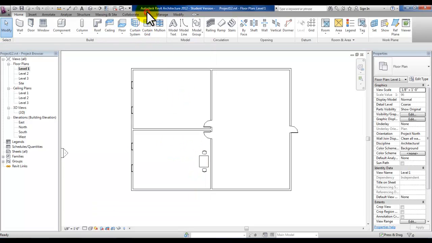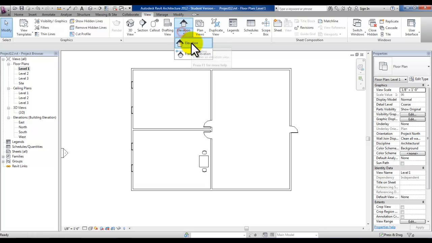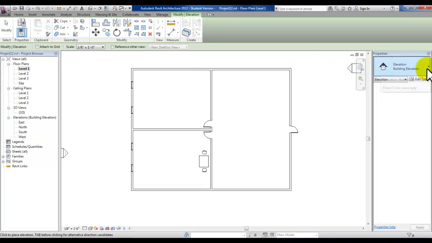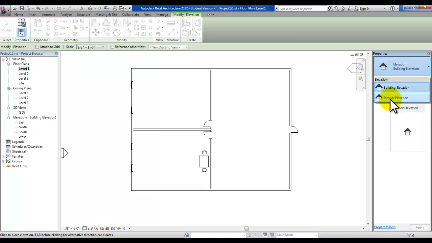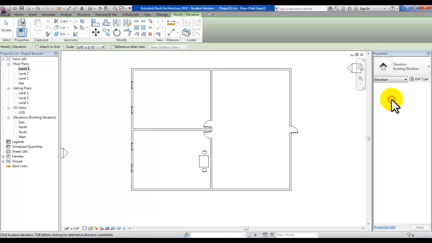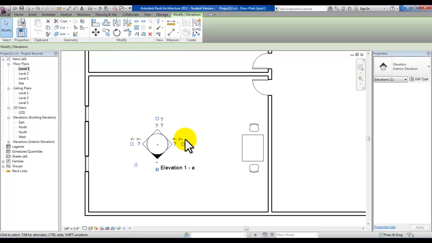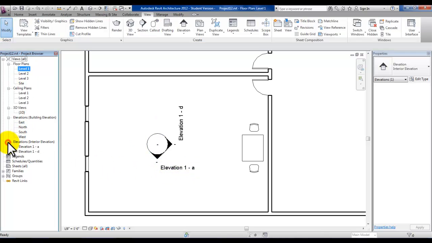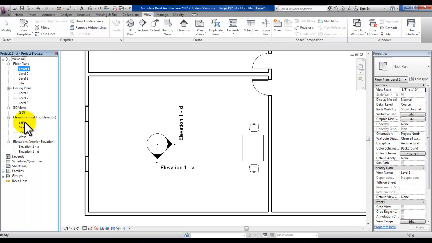Going to the View tab, we can create an elevation, and when we pick elevation, take a look in the type selector. There's a building elevation and an interior elevation. So let's go ahead and pick interior elevation, and we can place our elevation in our room. If you select the interior elevation, you can use the check mark to add additional elevations. And notice when you do this in the project browser, now you have two categories, one for building elevations and the other one for the interior elevations.